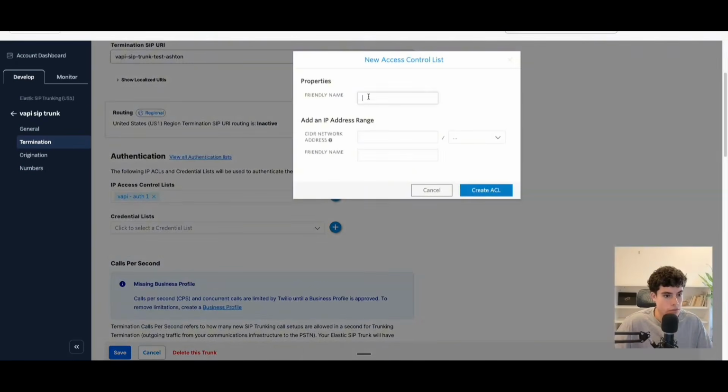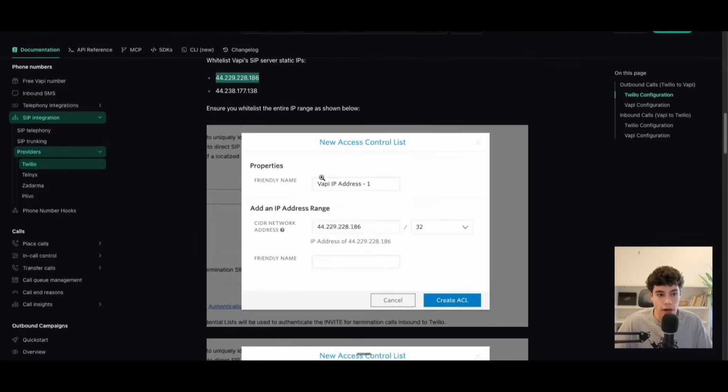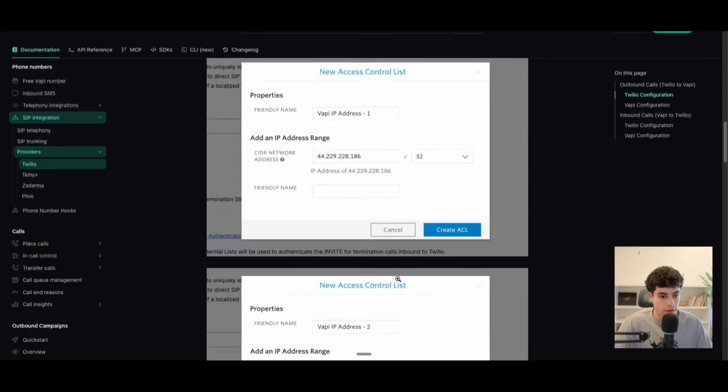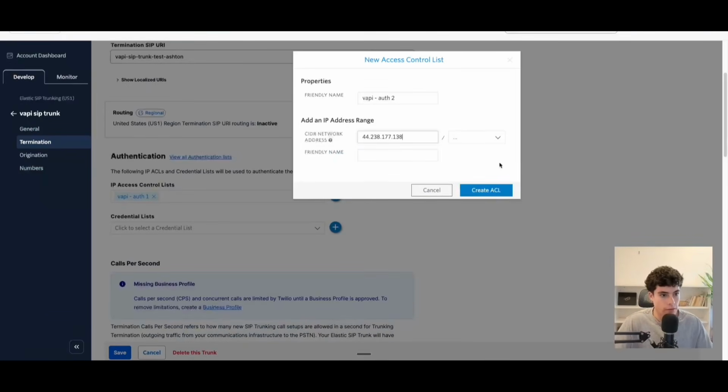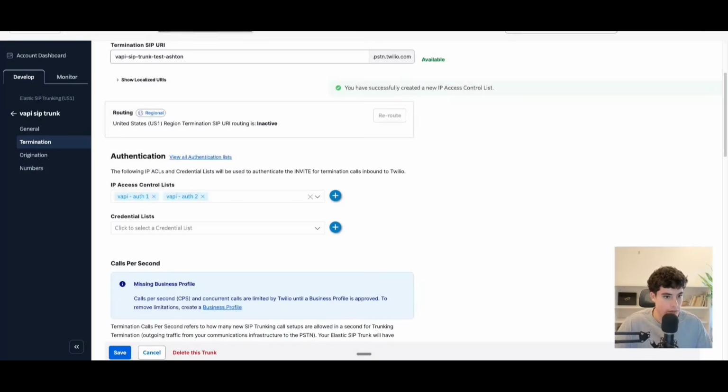And then from here, we'll do the same thing. So we'll just do Vapi auth2. Come back to the documents. Again, make sure you have these documents pulled up so you can actually copy and paste this. Come back to here, click copy this, and then let's come down. It's going to need to be 32 again, right? So come back here, 32, create ACL. Awesome. So we have those created.